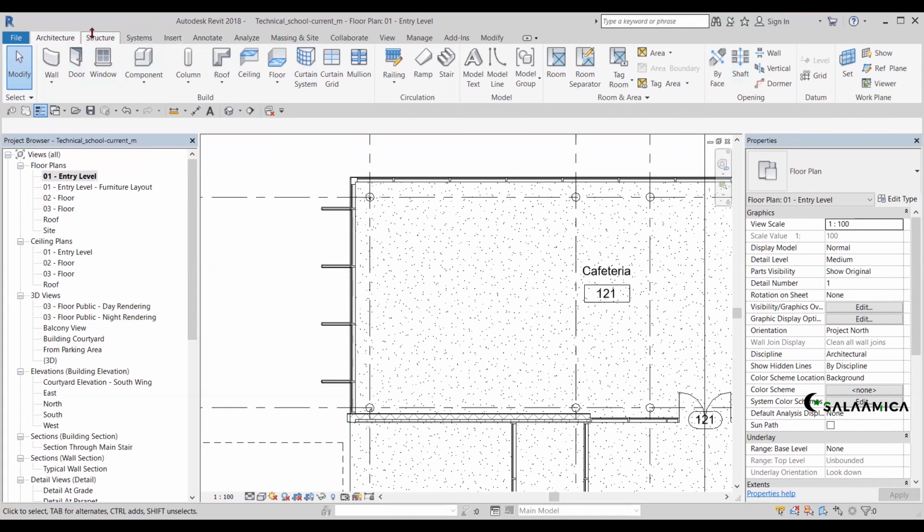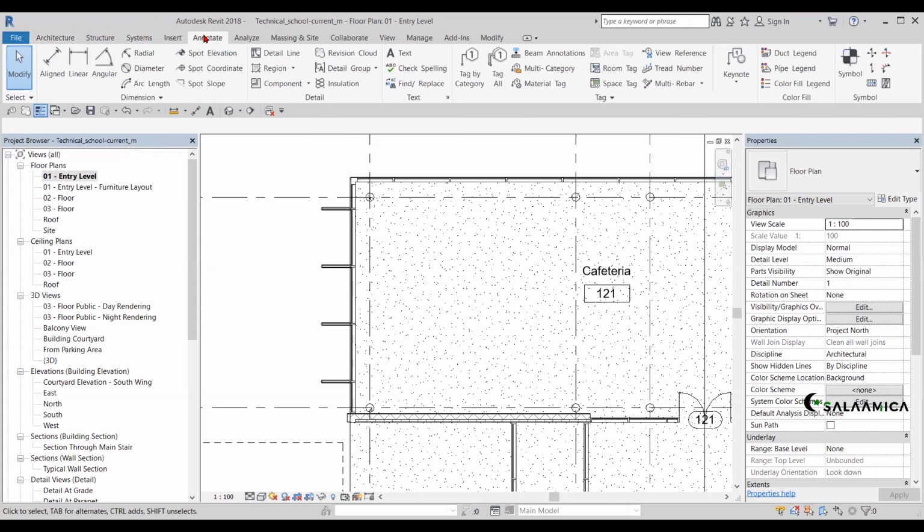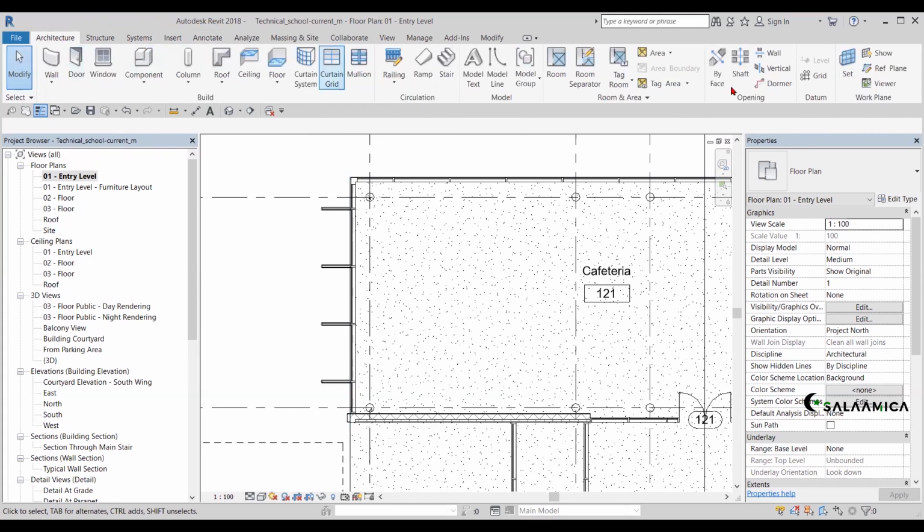Let's take the annotate tab. Let's say I want you to put text. I will tell you to go to the annotate tab, text panel. So something like that. Okay, so let's go back to the architectural tab. So again: ribbon, tabs, panels. Okay.